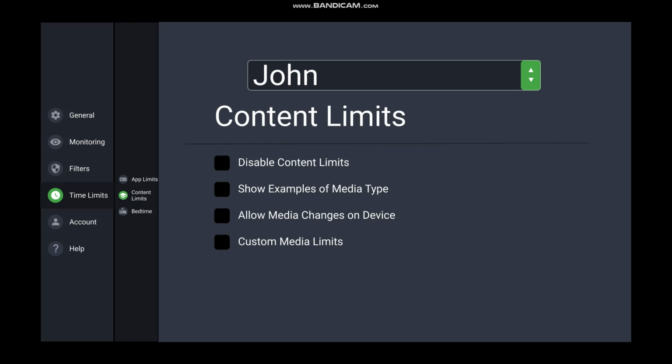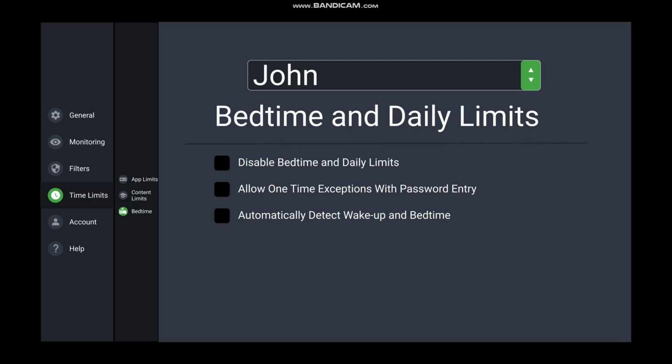Content limits are meant more to help create good learning habits by promoting educational content, limiting non-educational content, or maybe even creating a reward system where if you complete a certain amount of educational content, you could be rewarded with some amount of time of non-educational content. Bedtime just lets you set what time you're going to bed and what time you wake up and the hours that you can use the internet.